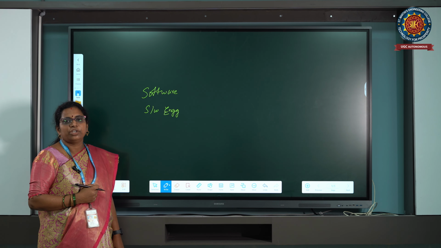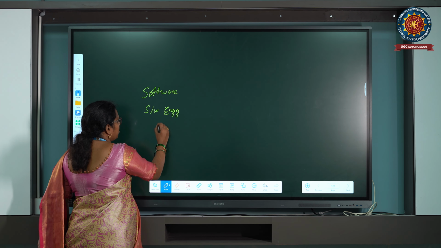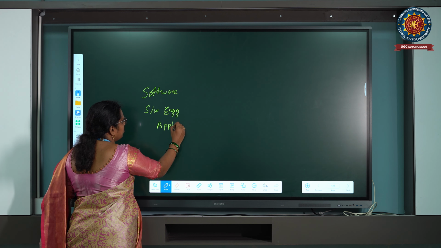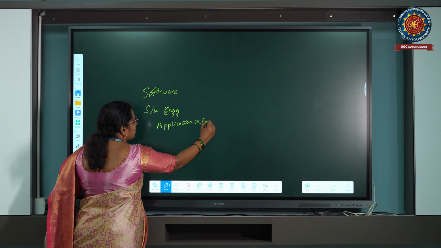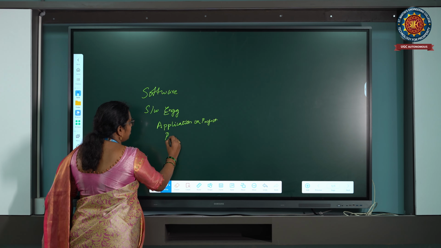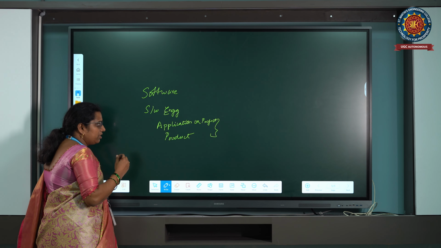Now, what is the difference between application or project? Next is what is product? We'll be learning the difference, right? Now, what is project and what is product?